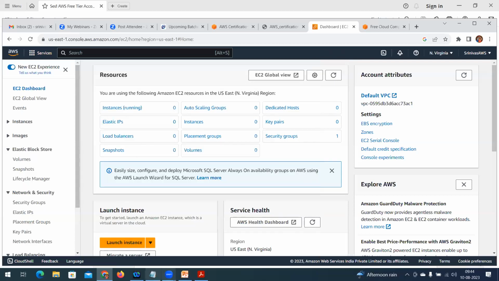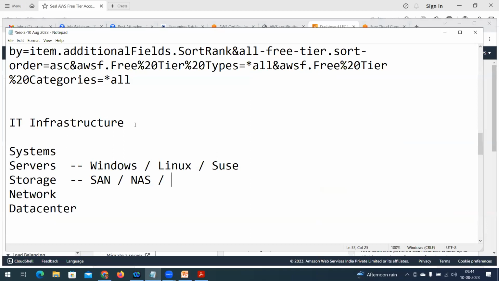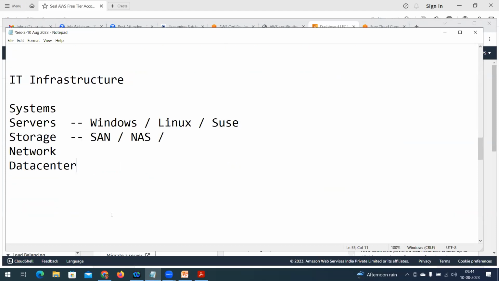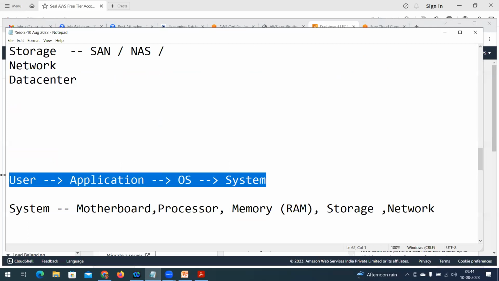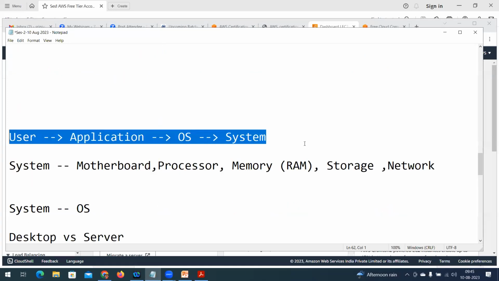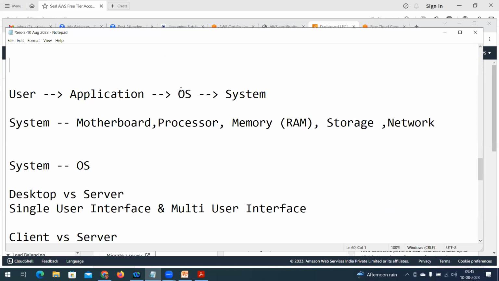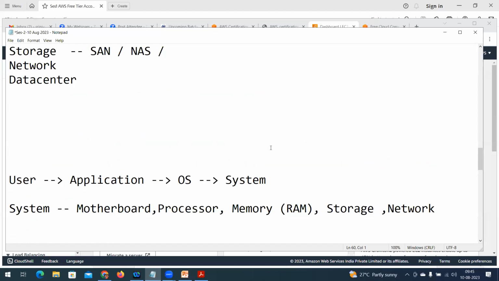Okay, what is IT infrastructure? Without understanding IT infrastructure, you are not in a position to understand cloud. What is IT infrastructure? Why are we looking for IT, first of all? What is the requirement? The requirement is going to come into the picture: user, application, OS, and system. What is this user, application, OS, and system?